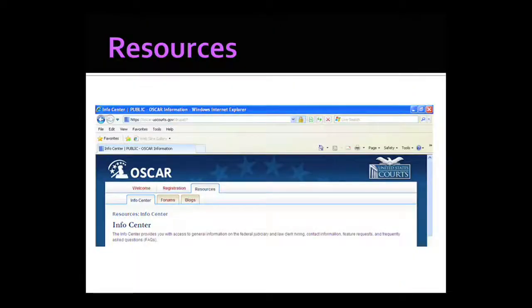Resources to help with the registration and application process can be found under the third tab at the top of the page. The Info Center, Forums, and Blogs tabs provide helpful insight and keep you up to date about changes in the Oscar system.